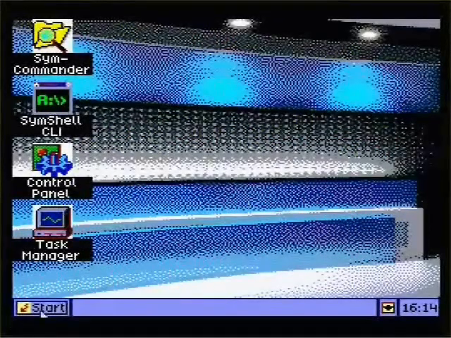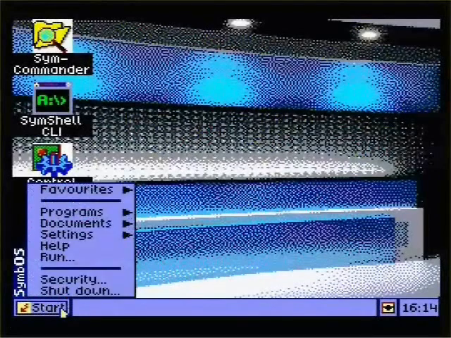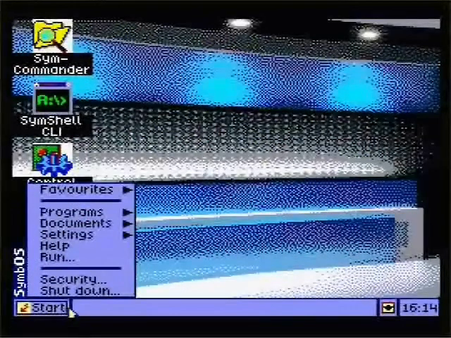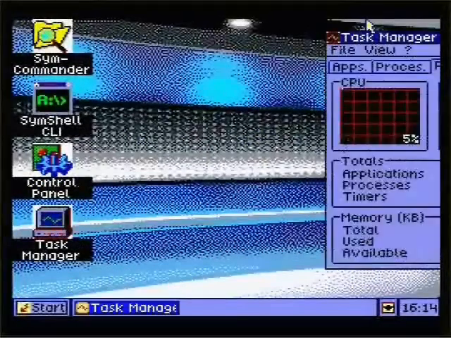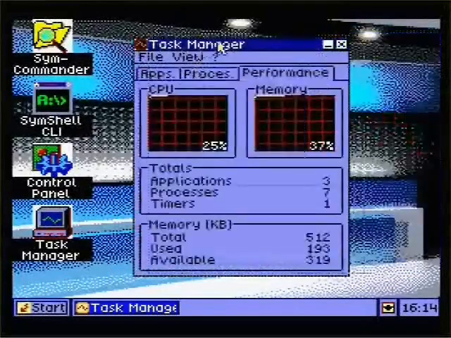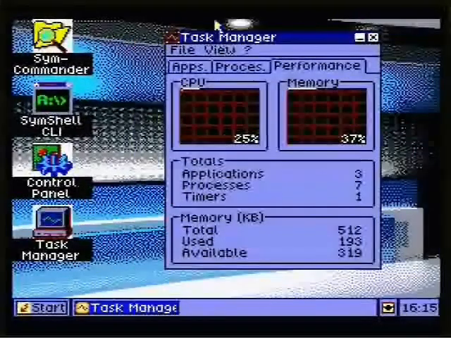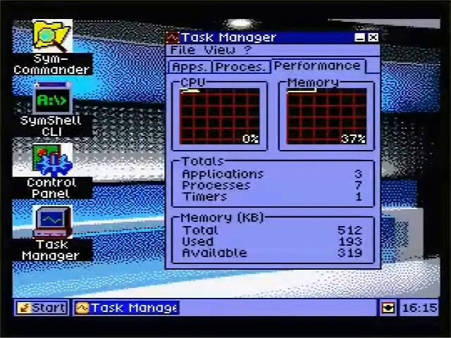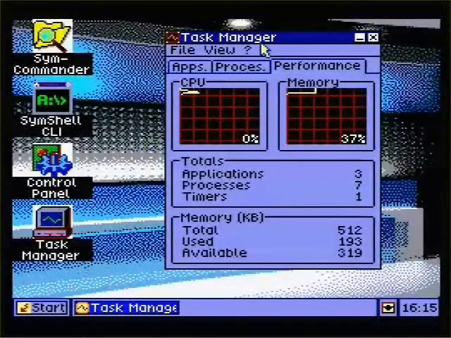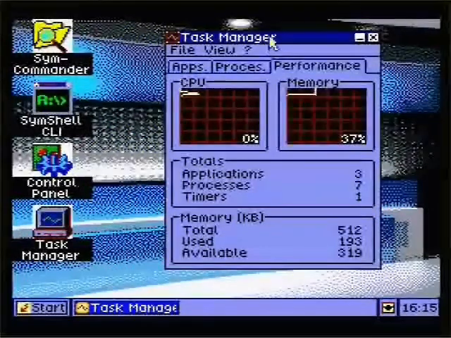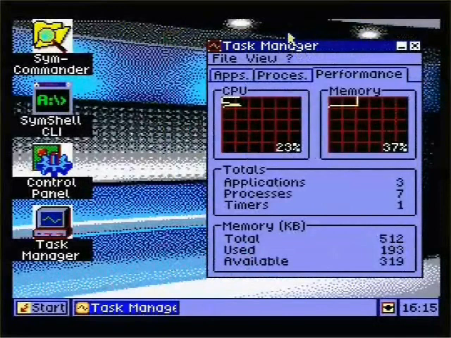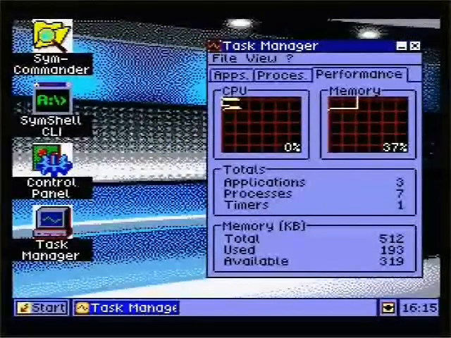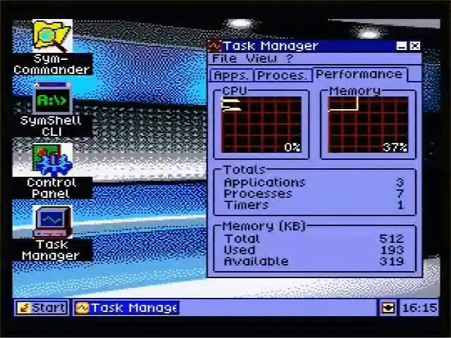Okay, first I want to show you the start menu. There's a start menu like in Windows 95, and of course we have some desktop icons like the task manager, which I can execute. As told before, SymbOS is a multitasking operating system. That means that you can run multiple tasks at the same time. So that is really new for a home computer. This was not possible in the 80s back then, at least not on my home computer.